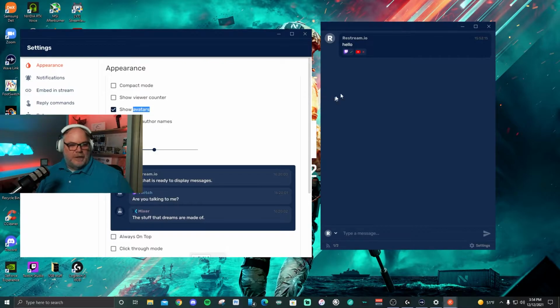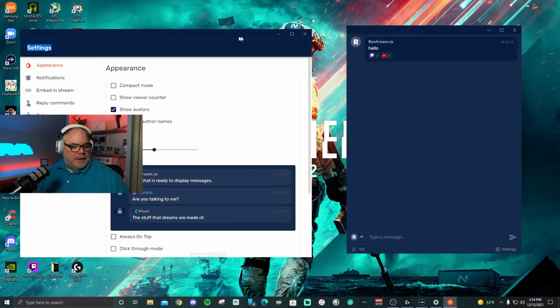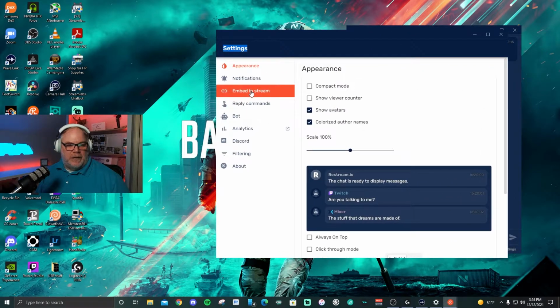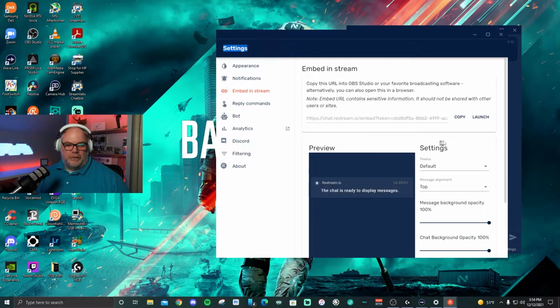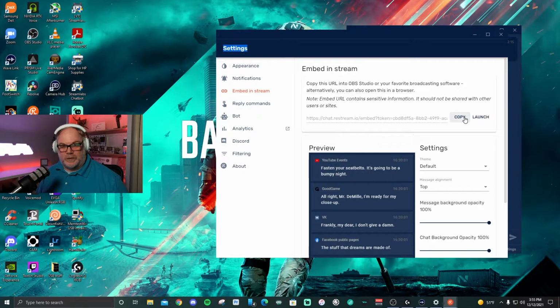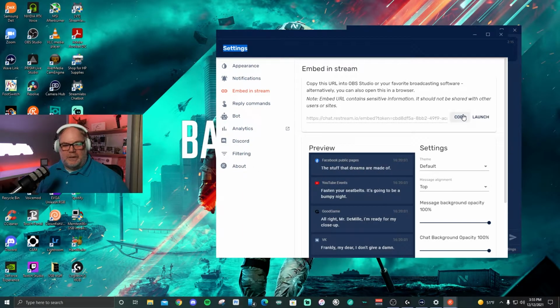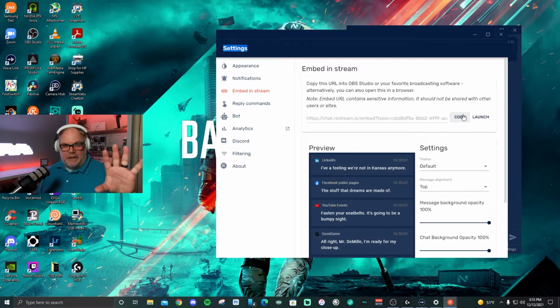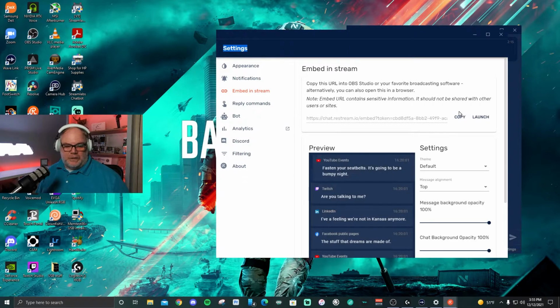Avatars, you can turn them on and off. These all affect how the app looks here. Okay, now let's talk about embedding in stream, because this is a really cool thing. You get a URL here that you can then make a browser source inside of your broadcast software such as OBS, and then copy that and make it a part of your scene. And I'll show you that here in a second.